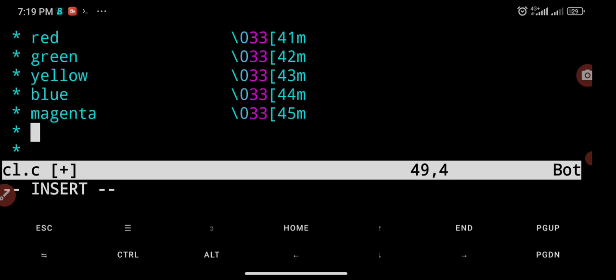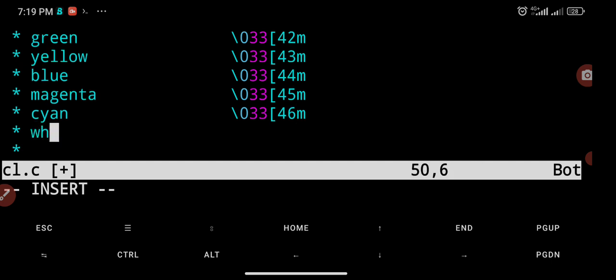So all these are background colors. They change the background of where you want to write. Most times you put your background any color, so these are the color codes in C you use to change your background. Then we have cyan. I don't actually know what kind of color this cyan is. Backslash 033 square bracket, then the color code is 46, m indicates the end. Then the last one, which is white, backslash 033 square bracket, then 47 m. So these are the colors.